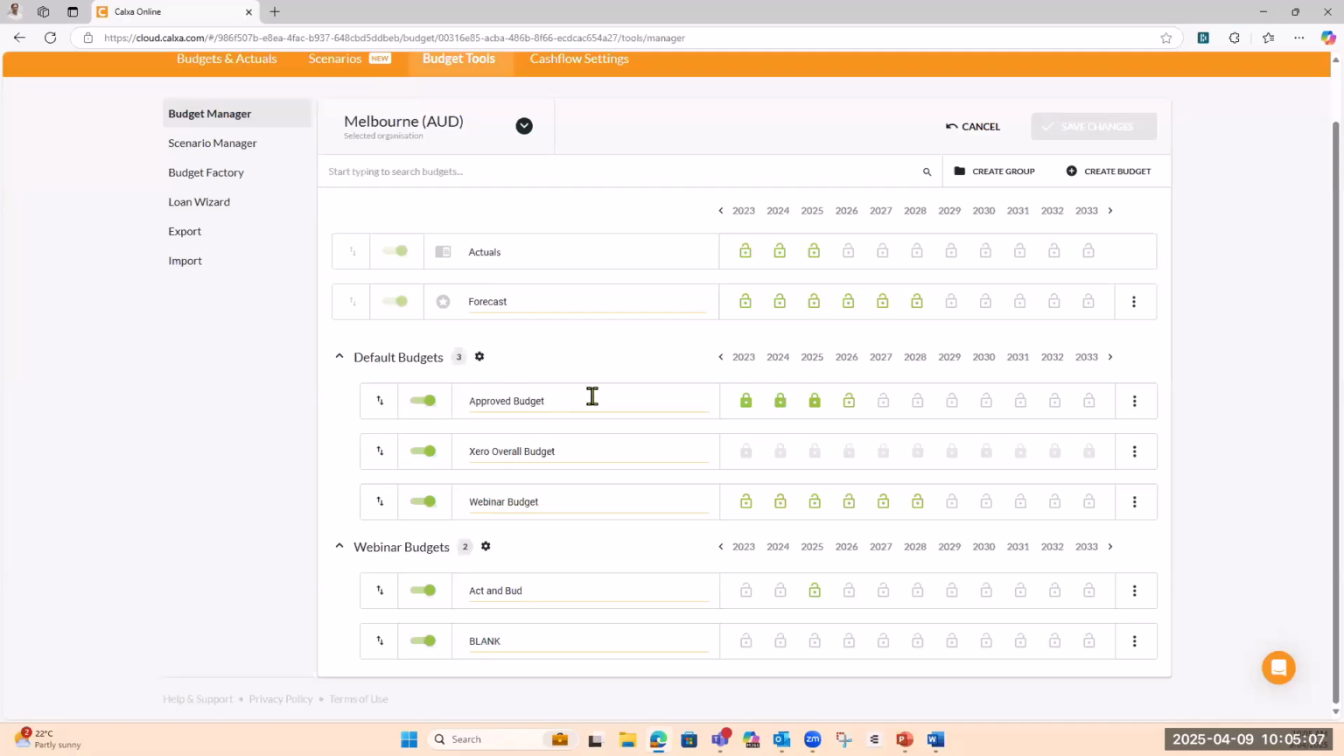I've also got an approved budget, and I do suggest to people strongly that you have at least a forecast budget and the one that the board has approved or management has approved. You can see in here, I've actually locked that year out to 25. That was approved quite some time ago. I'm still working on my 26 budget, so I have that unlocked at the moment.